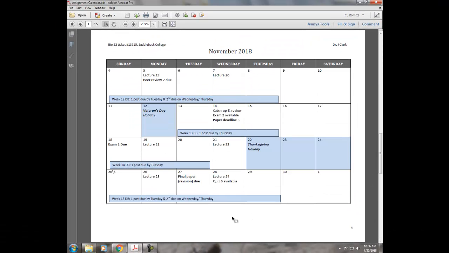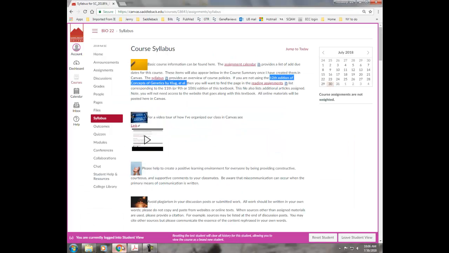Okay, let's go back to Canvas. We're here in the syllabus area where we looked at the assignment calendar. Please read through this whole area. Let me though highlight a couple more things.